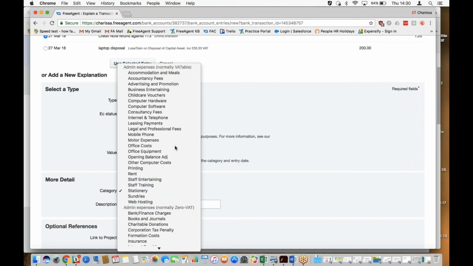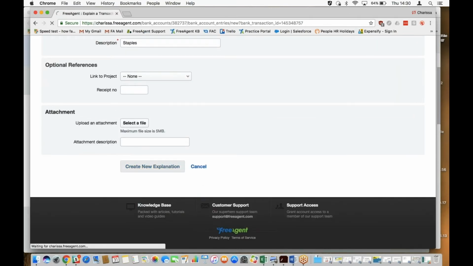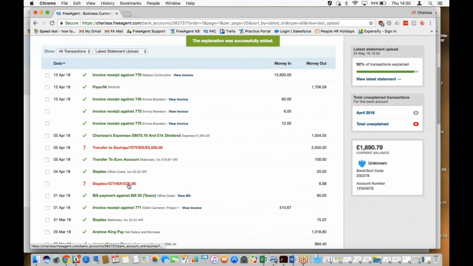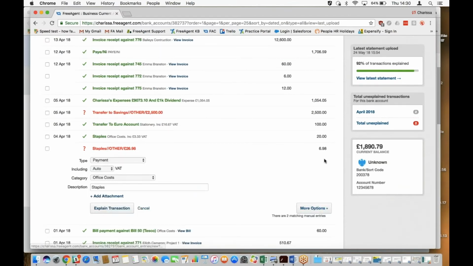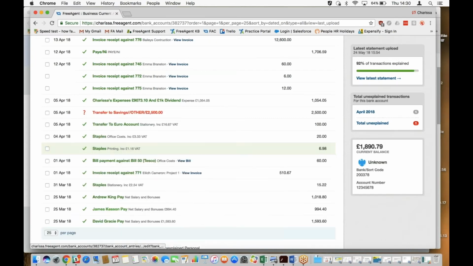So let's just put £20 to office costs, and explain this transaction. Now what we'll see, similar to last time, is that it's left us with the £6.98. If I wanted to split that again, I could go into more options and manipulate the amount. But in this case, if I just want this to go straight to, let's say, printing, we can explain that. And that's how you explain split transactions. Did that answer your question?